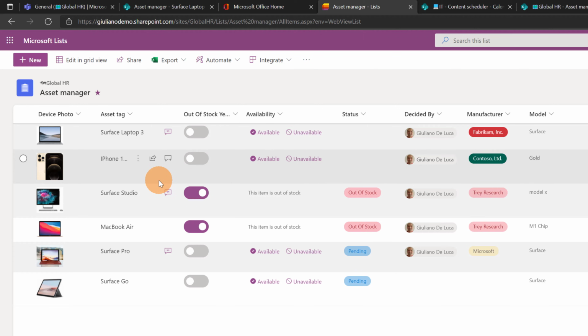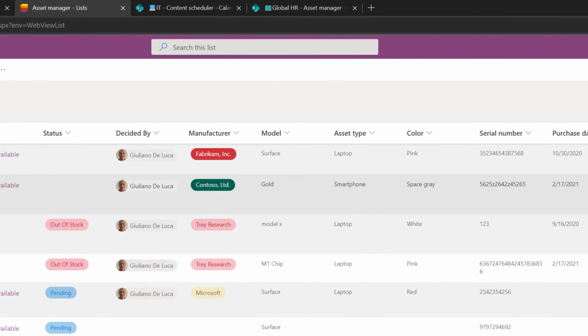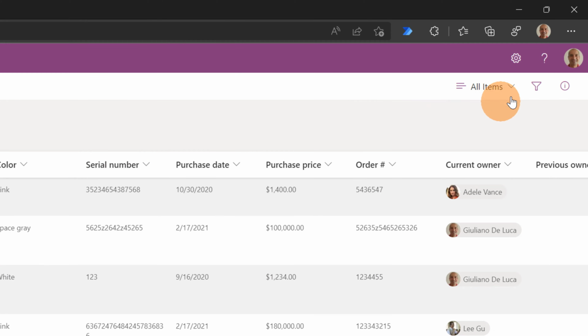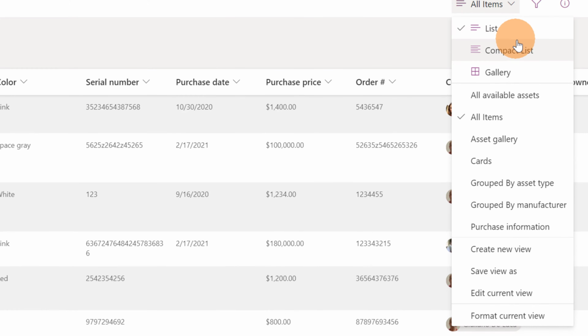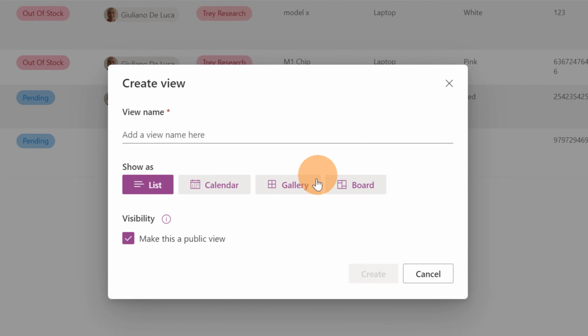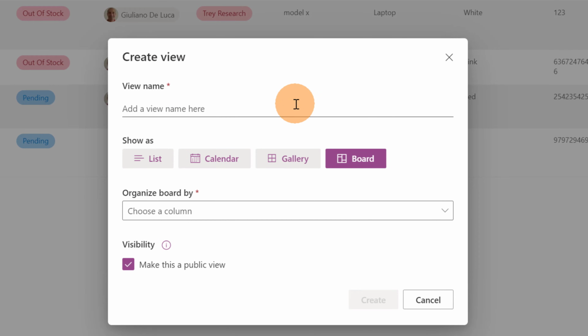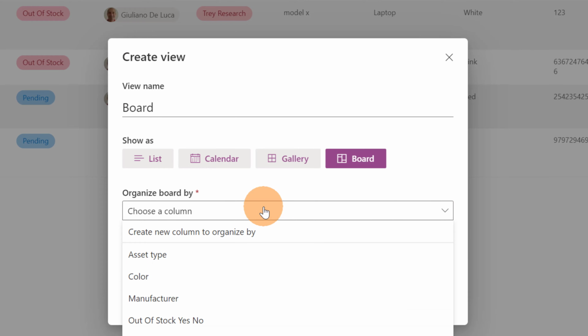Now I want to use the board view for this list. All I need to do to create a new view is go on All Items here, drop down all options, and here I can start to create a new view. Let me click on Create new view. Here I now have a new button available, Board. Let's click on it. Here I can decide the name, Board, and organize board by.